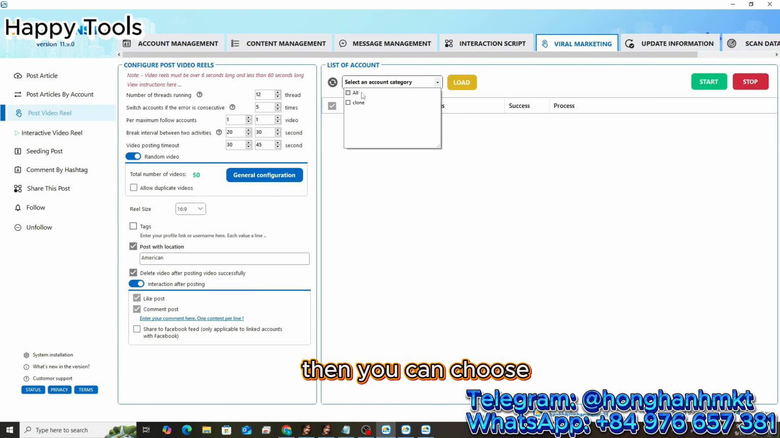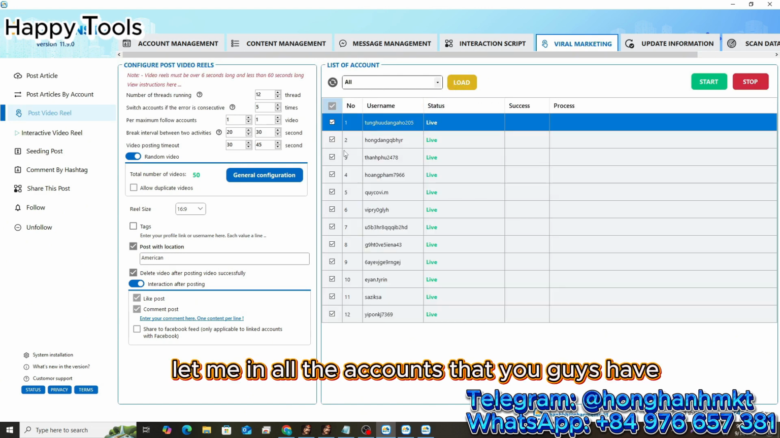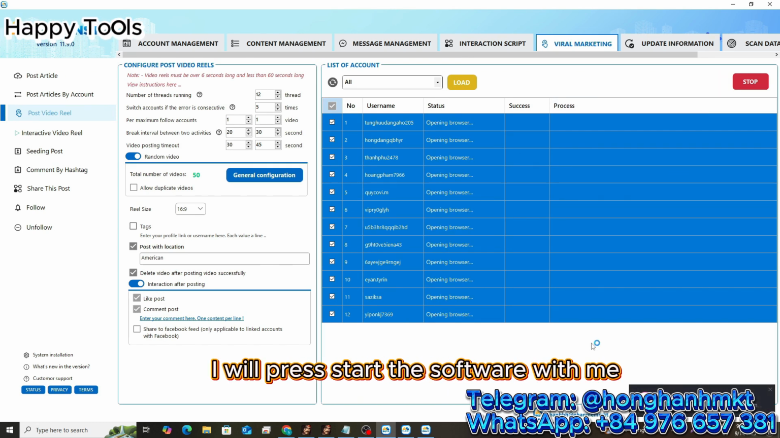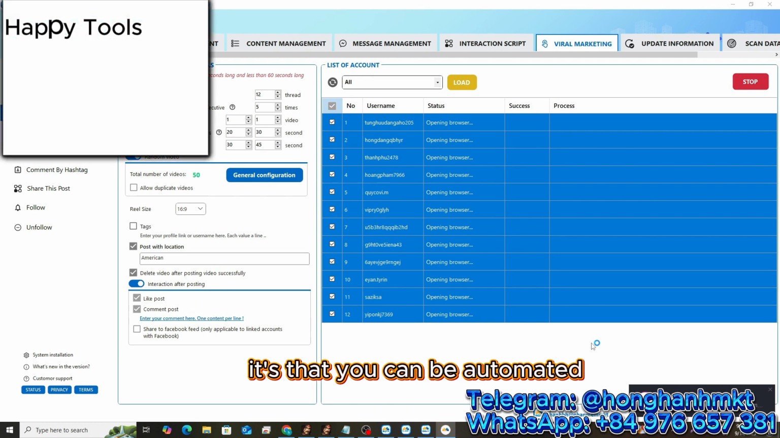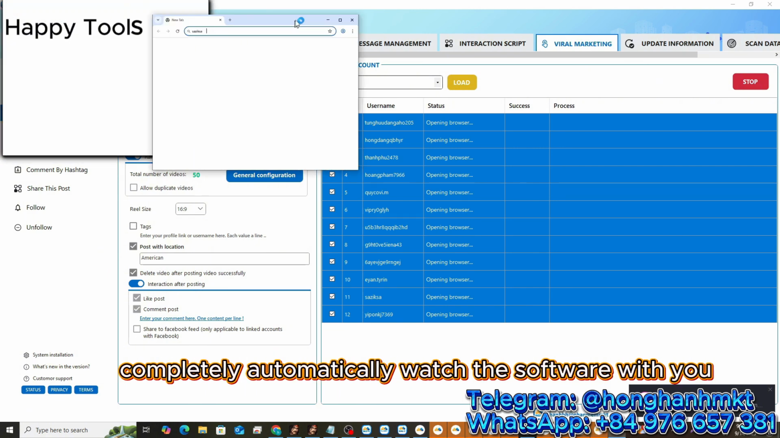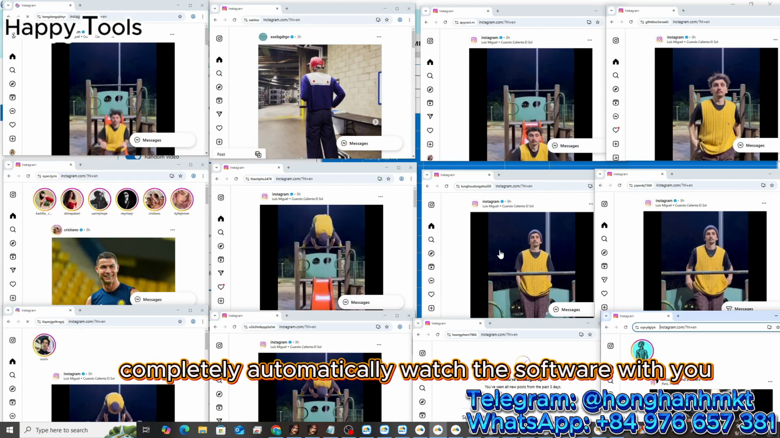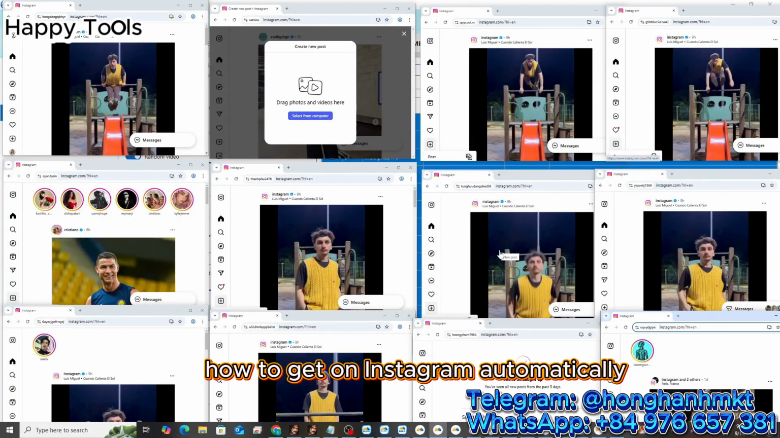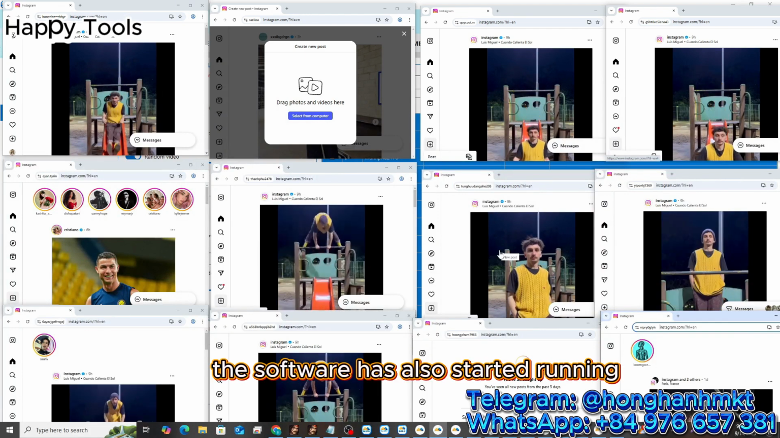Then you can choose all the accounts that you have. I would like to post this. I will choose 12 accounts. When I finish choosing, I will press start. The software will automatically upload the video reels on the Instagram platform completely automatically. Watch the software: what you can do is automatically post the video reels on Instagram. The software has also started running.